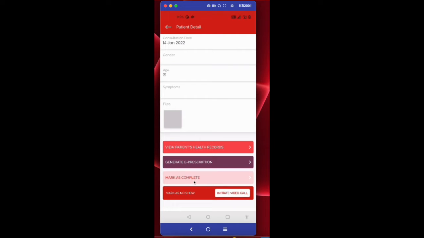So, mark as complete. Once your consultation is over, you are finished with your consultation, you have to mark it as complete. Then only the fees will be credited to your wallet and subsequently to your bank account. Okay, the system would know that your consultation is over only when you mark it as complete. So don't forget to do that once your consultation is over. If the patient doesn't show up, you can mark it as no show.